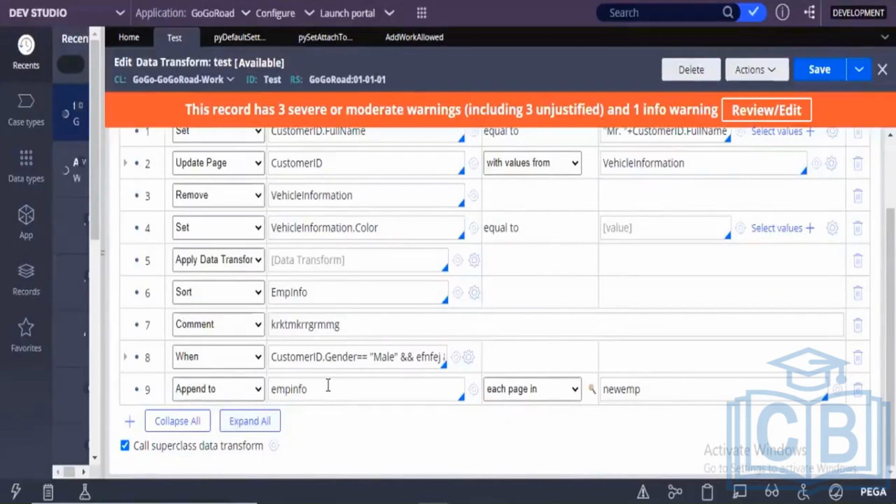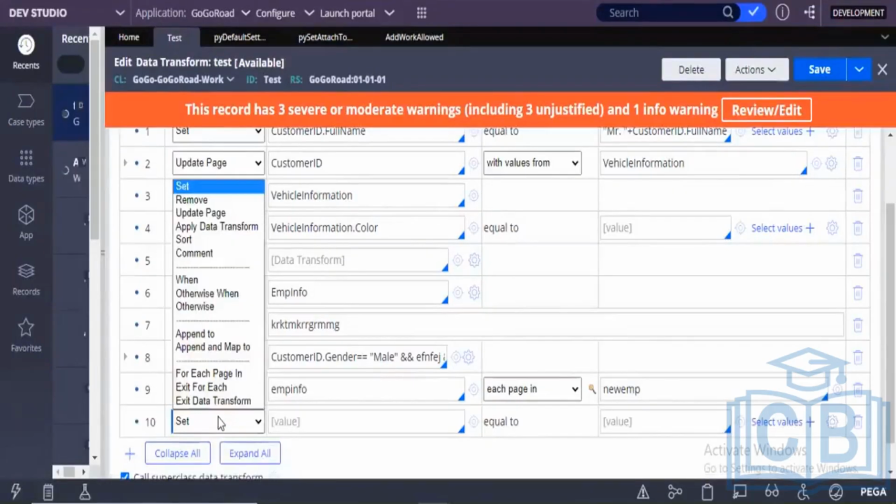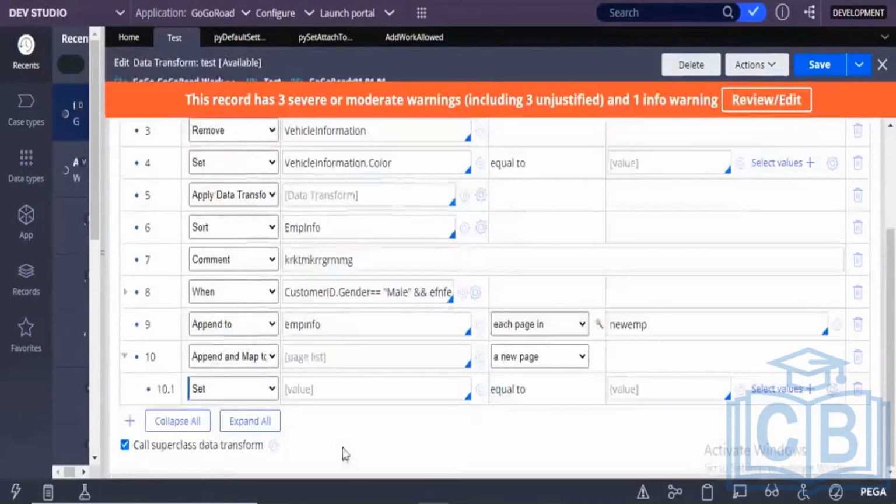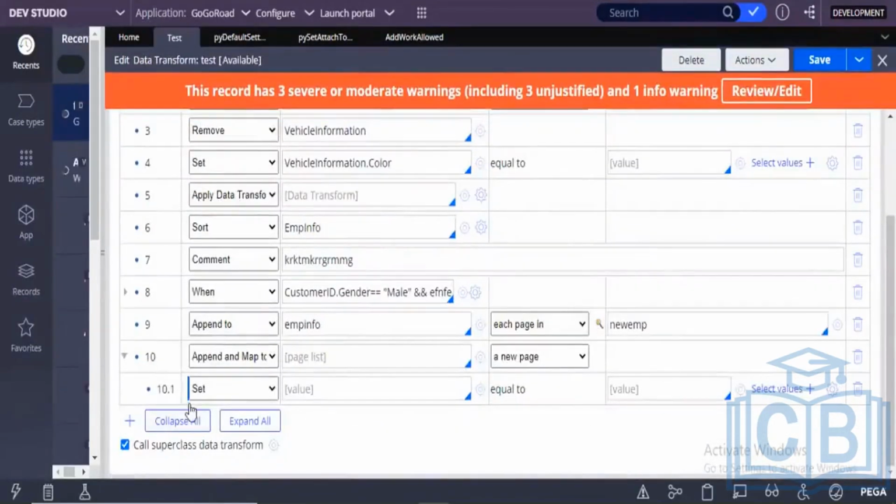Append to you have understood, right? Append to is just a simple append of a list of records to an existing list. Next one, let me add append to. Let's see what parameters it has. See, it is adding a child step here. Now what does that mean? See, append to.